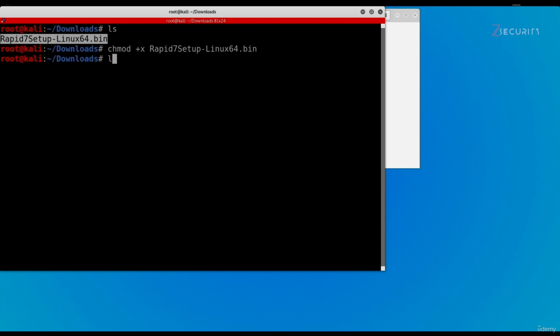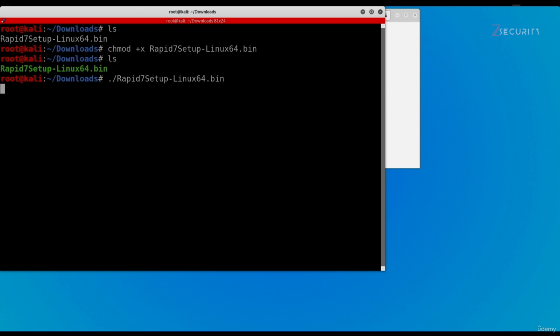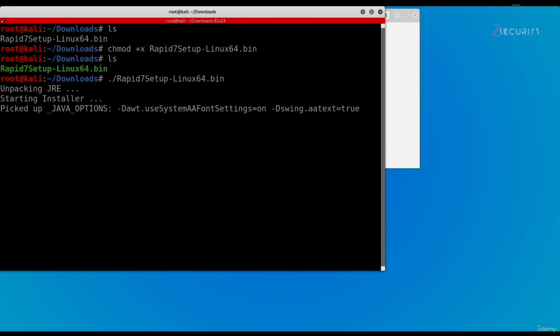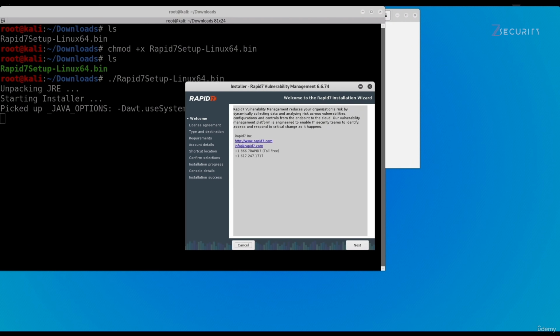Now, if we do ls, you'll see it's going to be listed in green, which means that it is an executable. And therefore, we'll be able to run it by doing ./ followed by the file name. We're going to hit enter. And this will show us a really easy to use installation wizard. So we're going to click on next.